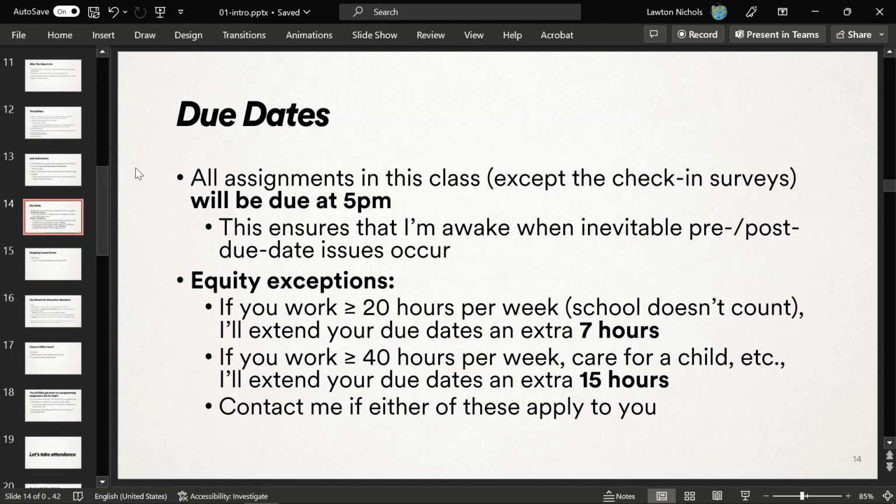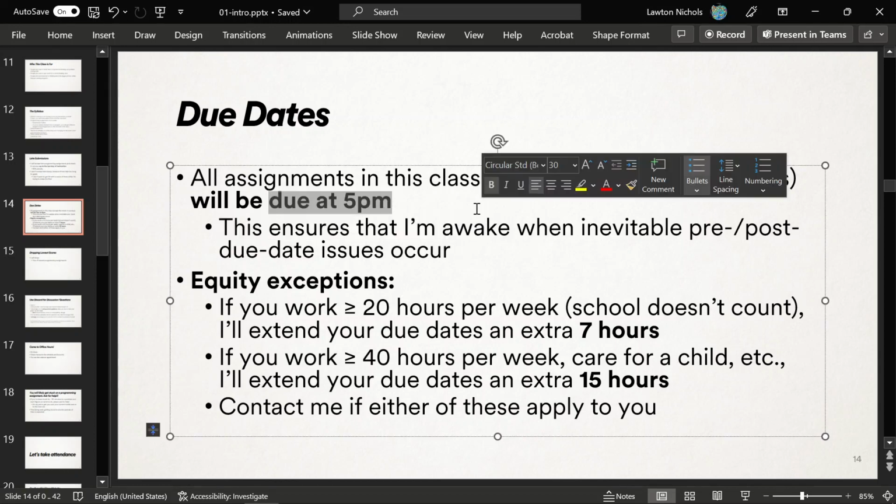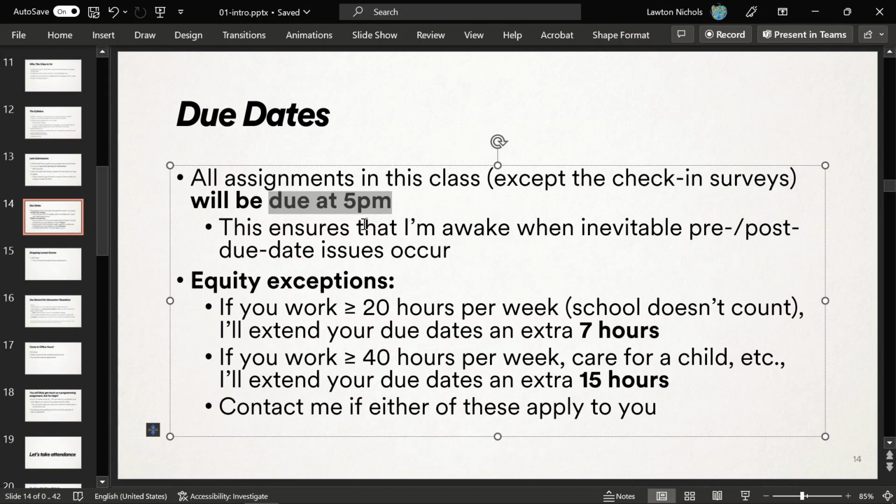I think it'll make sense once you start doing them why I have this policy. Things go wrong very easily when you're programming, okay? You have technical issues, and I just want to be awake when you have those technical issues. So that's why I'm making all the due dates for the assignments in this class, whatever day they're due, at 5 p.m. Okay, so plan for that.